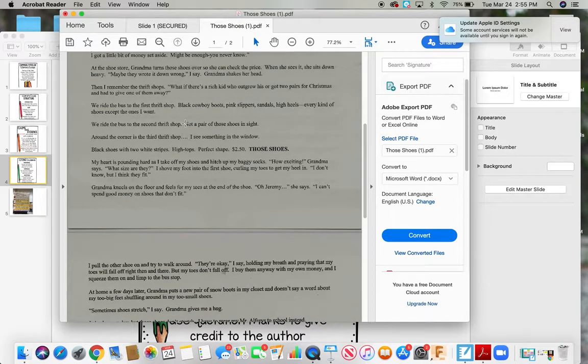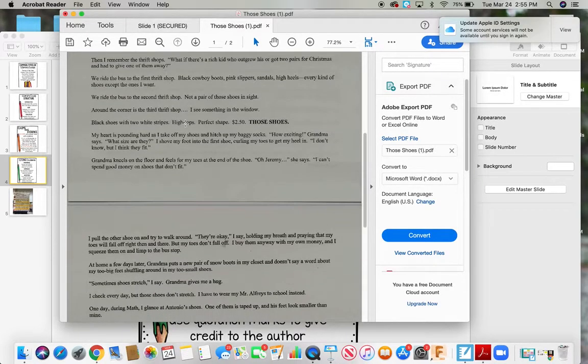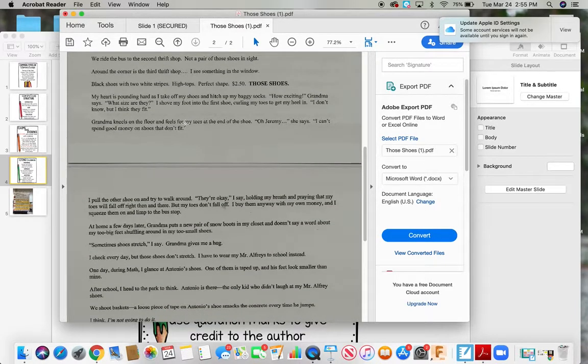What if the rich kid who outgrew his pair got 2 pairs for Christmas and gave one of them away? We ride the bus to the thrift shop. Black cowboy boots, pink slippers, sandals, high heels, every kind of shoes except the ones I want. We ride the bus to the second thrift shop. Not a pair of shoes in sight. Around the corner to the third, I see something in the window. Black shoes with 2 stripes, high tops, perfect shape, $2.50.